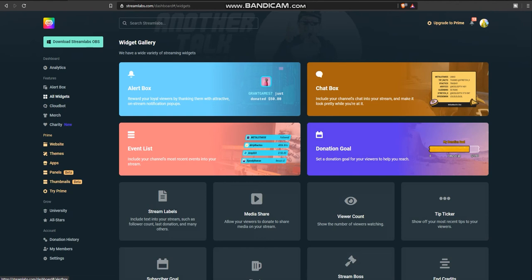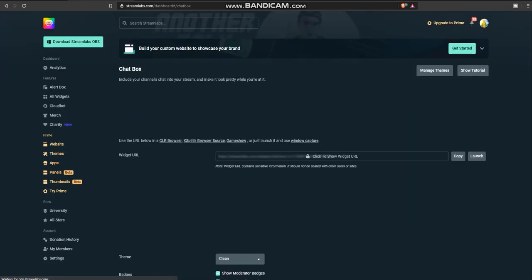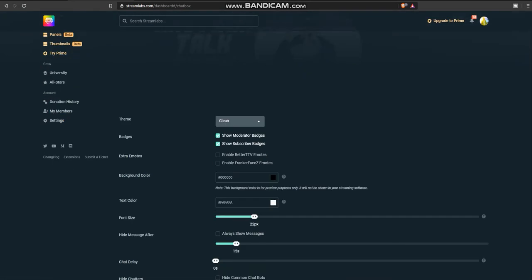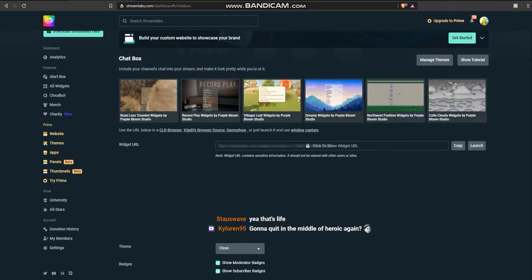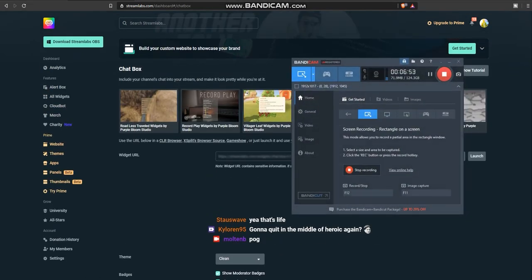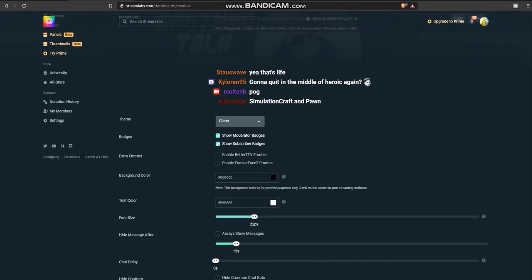Choose alert box. For chat box, if you want viewers to see the chats on screen, then you can choose the chat box. Event list, if you want people to see the last thing that happened, and then donation goal if you have your goals. Okay, we're gonna go with the chat box first because we want people to see what they're chatting about. Once you're over here, you can play with this if you want, but I think we won't have enough time. We're already at 7 minutes, so this is already set up for me.